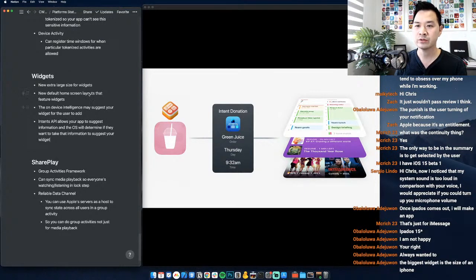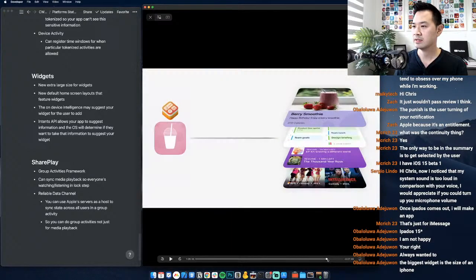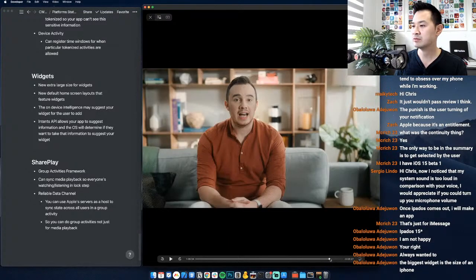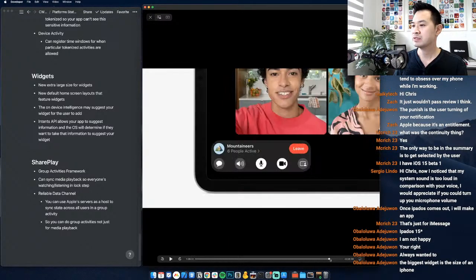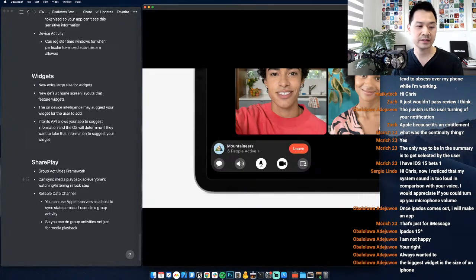So that's pretty cool. And then we get to the last announcement, which is SharePlay. So they started off WWDC talking about SharePlay and FaceTime. And if you missed that, this is essentially where you can get on a group FaceTime, and you can all together watch a movie or listen to a song all in sync.